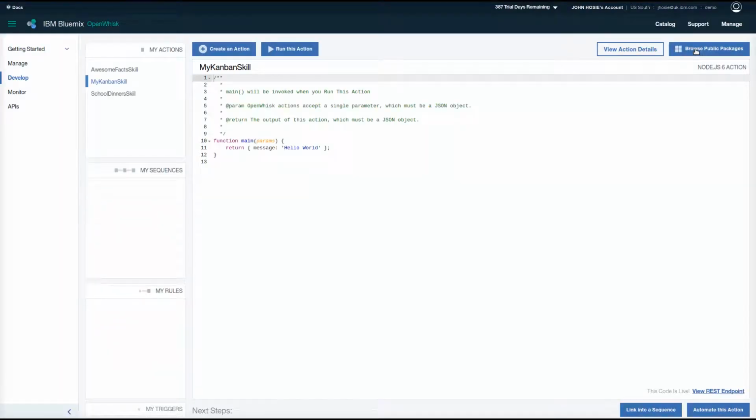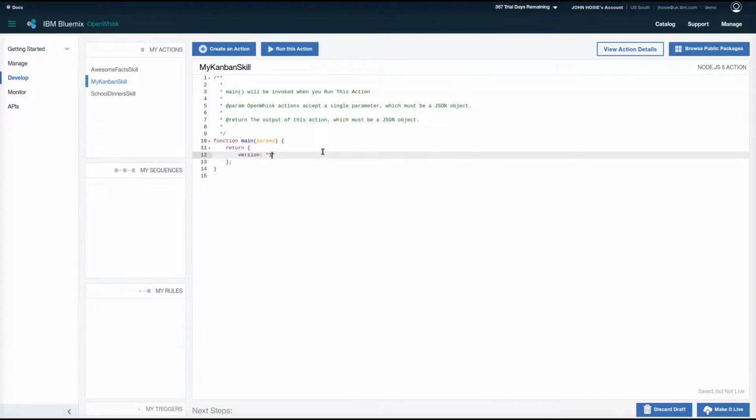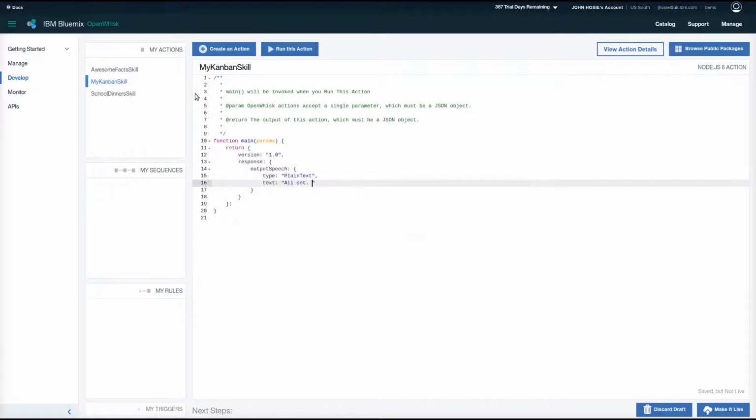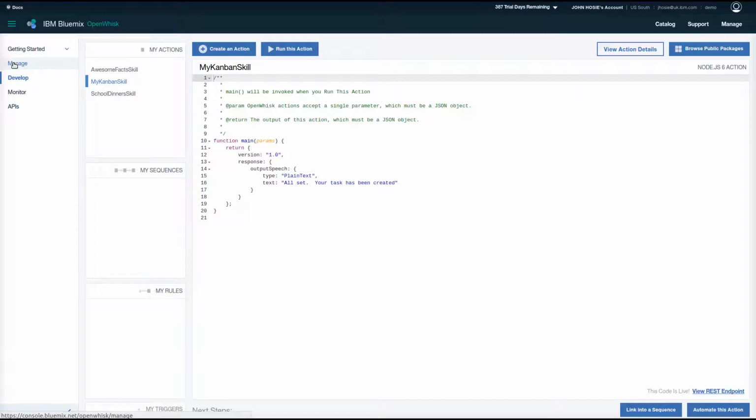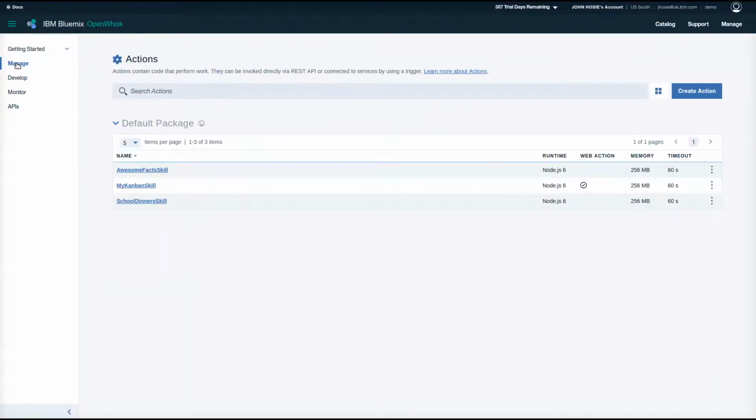Now I've created an action. I can edit its code right here in the browser. I'll start by hard coding a response, a really basic implementation of the skills. Alexa needs the response to be in a specific format, and this text field here is essentially the words that Alexa would speak once the intent is complete. After making it live, I can go up to the action's detail and find the URL I need to invoke that action.